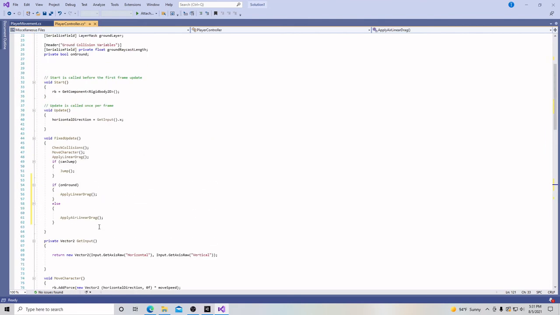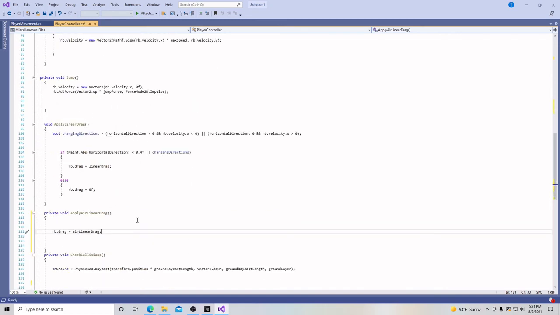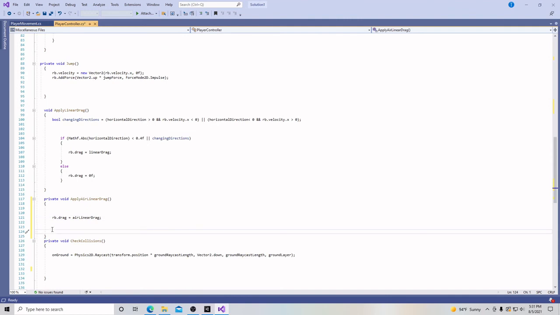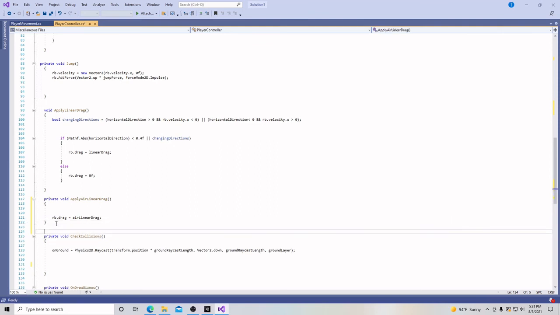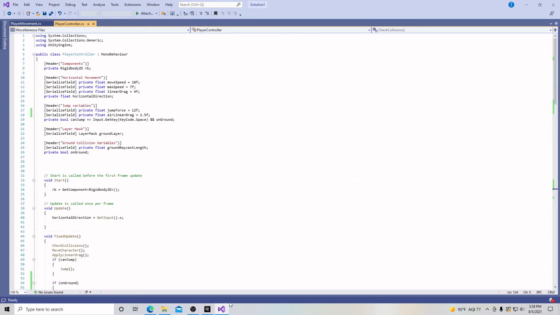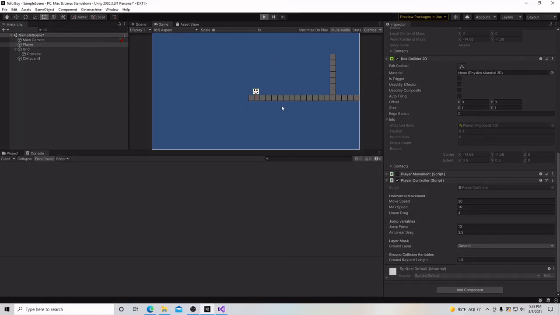So just to recap what we did here, if we're on the ground, we apply our regular drag, and if we're in the air, we want to apply a different drag. We want maybe the drag to be a little different on the ground than in the air, and we can apply those things right there. Far too much space there for one line of code. Create some separation between that and the other function, and we'll hit save. So now let's go back into Unity and take a look at this.